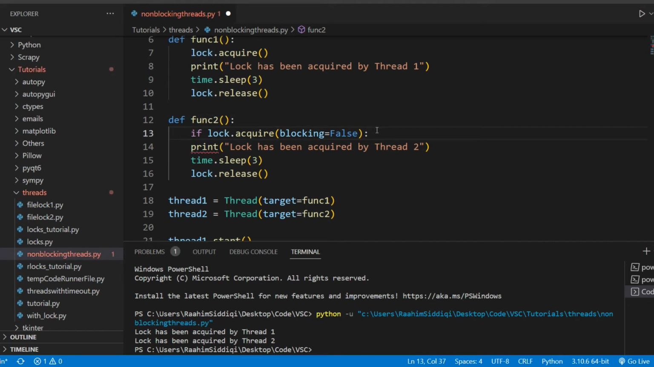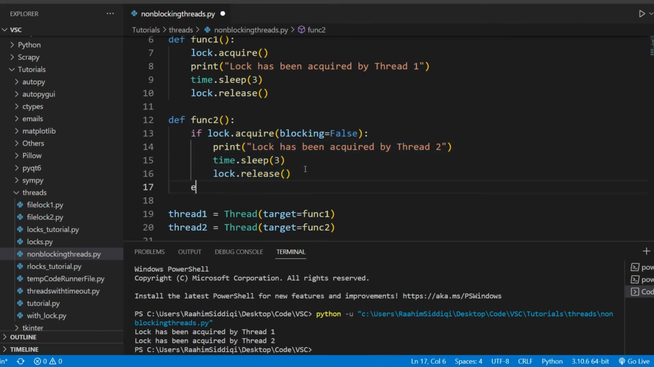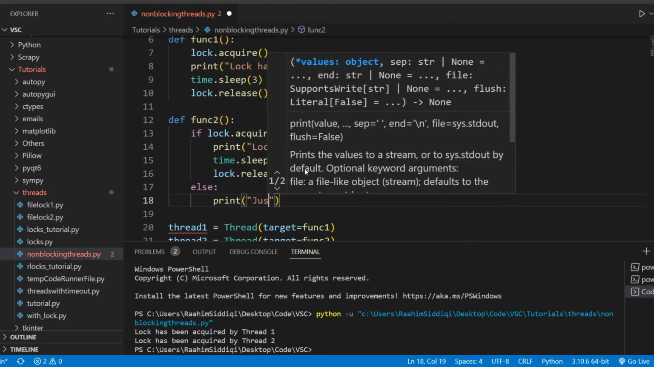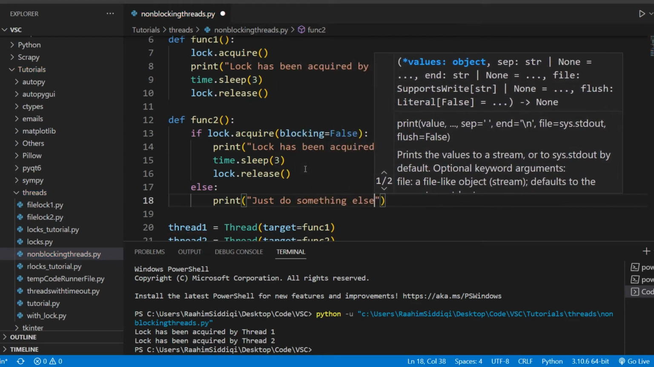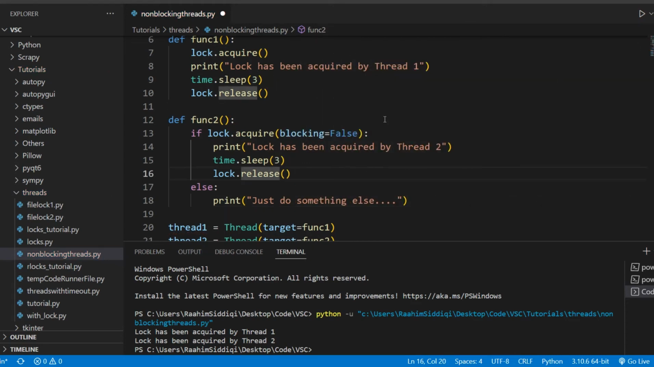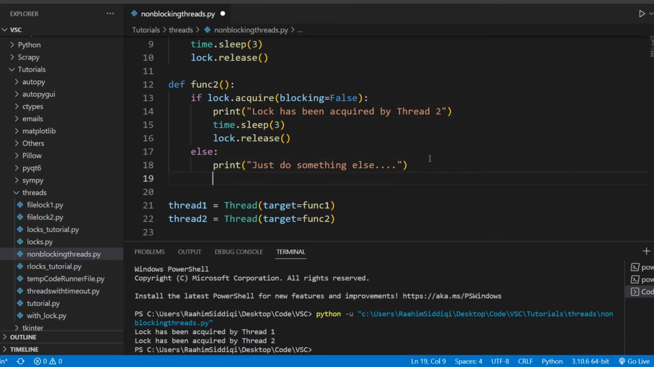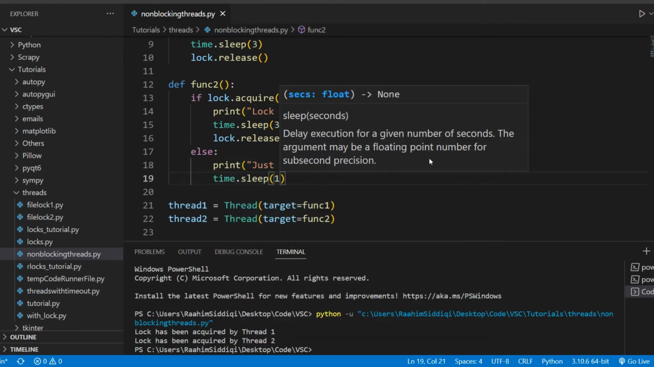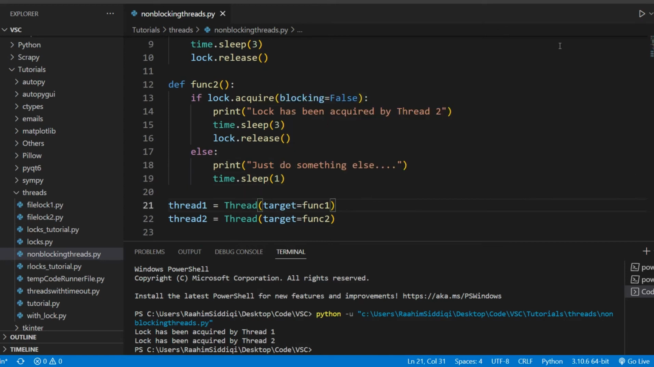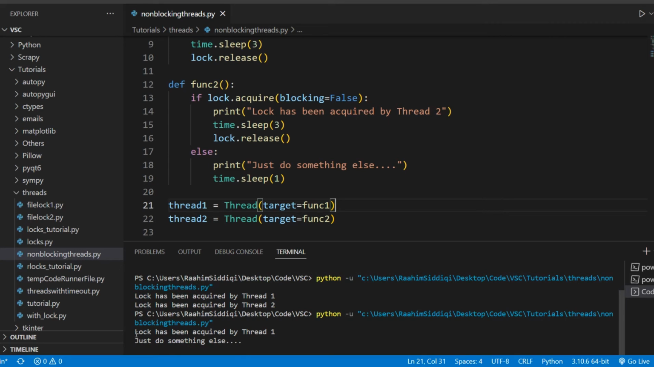If the lock was acquired, if this returns true, then we will execute this code. Otherwise, if not, just do something else. Okay? So watch. And let's assume this other task takes 1 second or 2 seconds. Actually, let's just go with 1. So I'm going to run this code now and observe the output. See, lock has been acquired by thread 1, so it's doing something else, and then the execution of our program finished. Okay, there wasn't really much to it.